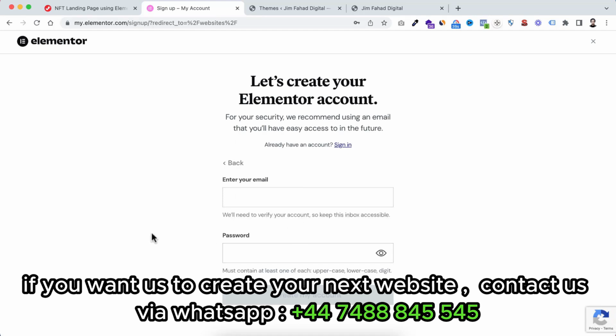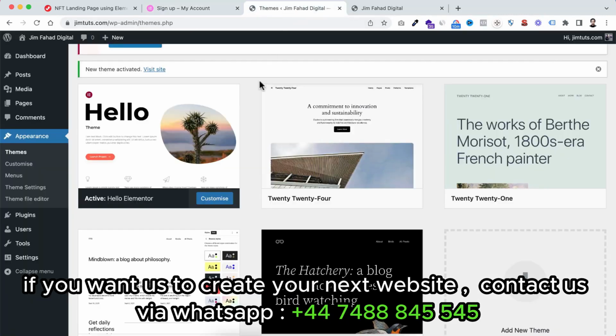So in this way you can create your free Elementor account. As I already have my free Elementor account, I'm not creating again. So just create this free account and go back to the WordPress dashboard. Okay, so this time we need to install the Elementor Page Builder plugin.